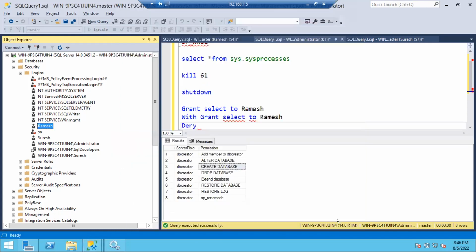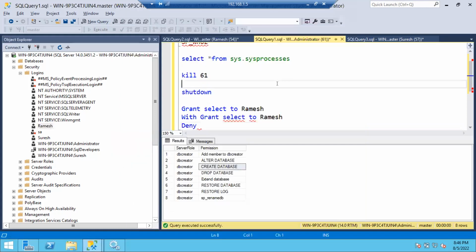Is it clear, everyone? Custom server role. Clear, guys? Yes. If it is clear, we'll start discussing the database roles. We have 15 more minutes, so we'll discuss the database roles, then we'll end the session for this time, and in the evening we'll connect again, guys.